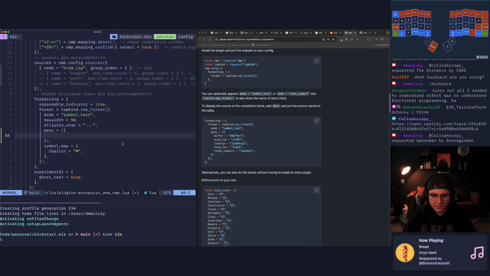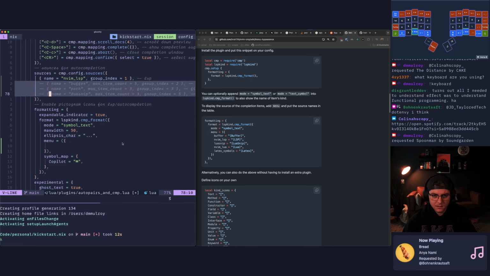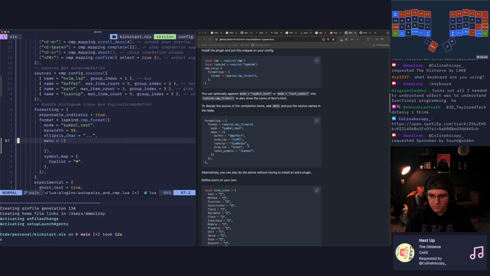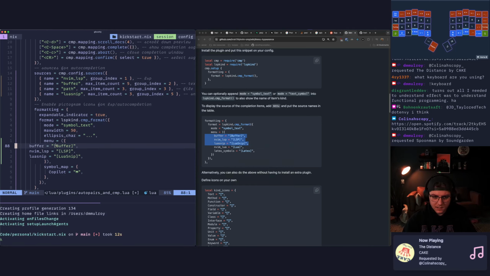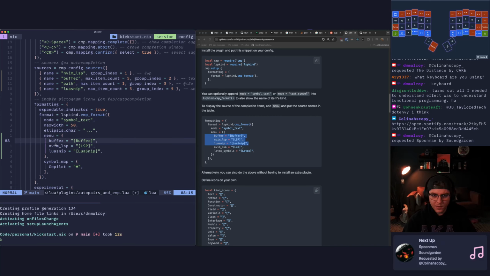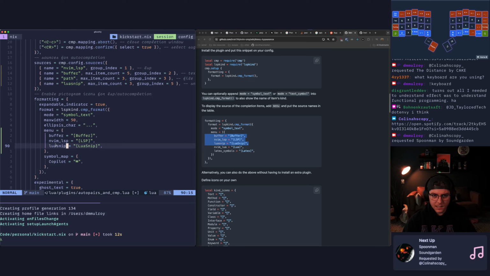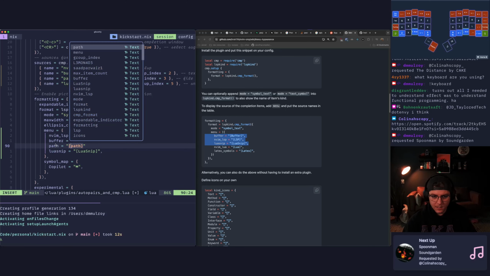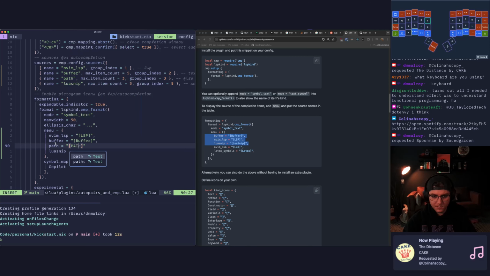So we're just gonna uncomment these, and I can pretty much grab this, paste that. Lua snip, we have path. So let's do this in order here. LSP buffer path equals gonna be that, and then it's going to be this path.